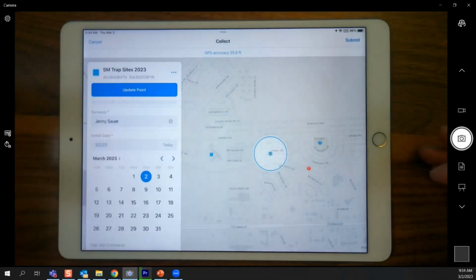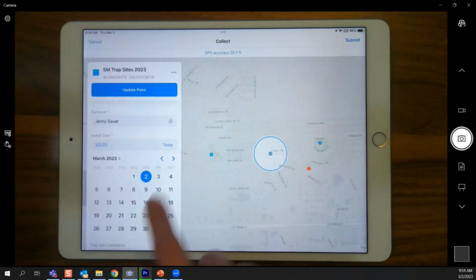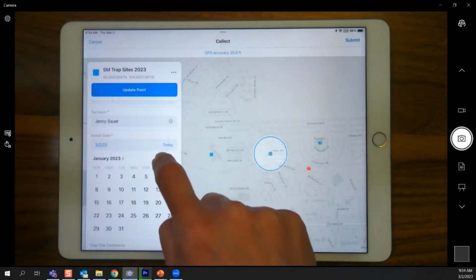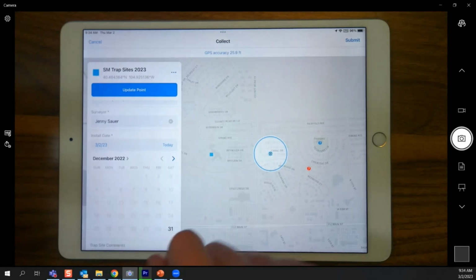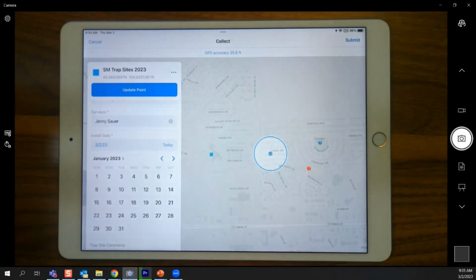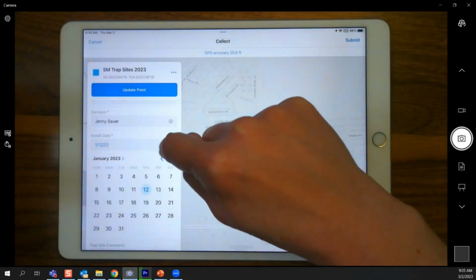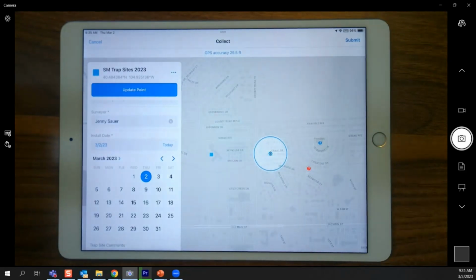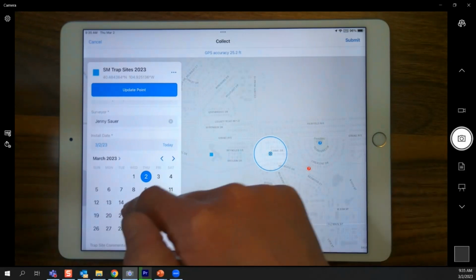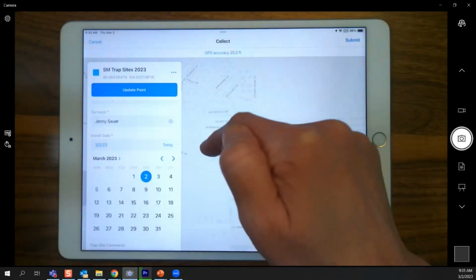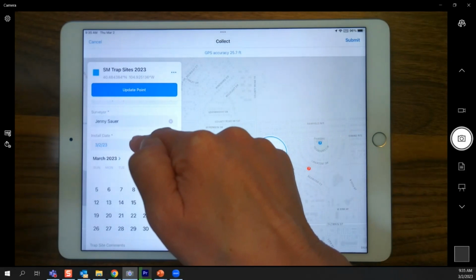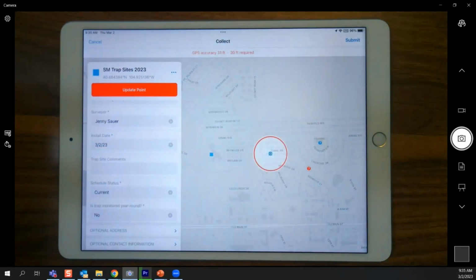Install date is a little tricky for me, and it may not be for you, but I'll just let you know what I go through. We are restricted to this year, so if I go back far enough, I won't be able to enter the date. And what happens to me is I'll sometimes hit the wrong date. If you go ahead and tap today, it will bring you right back to today's date and timestamp. There we are. This is March 2nd. And sometimes I'll scroll and accidentally hit a date. So what I like to do is once I have today in place, tap to close that calendar so I don't end up accidentally tapping something odd there.